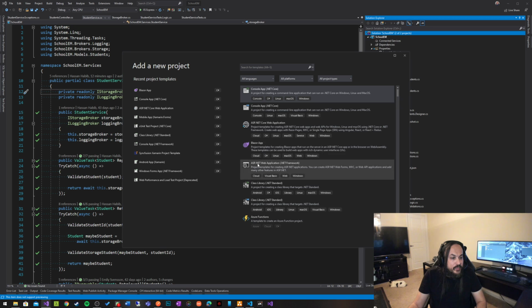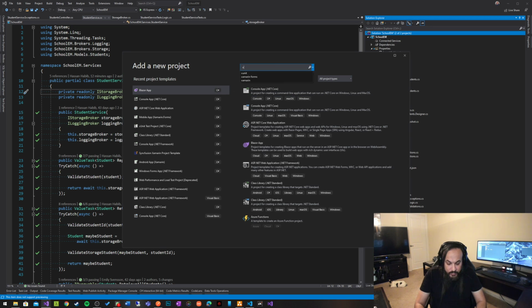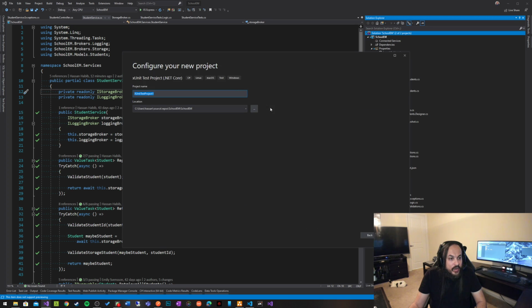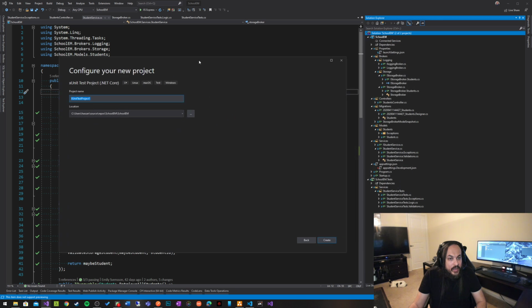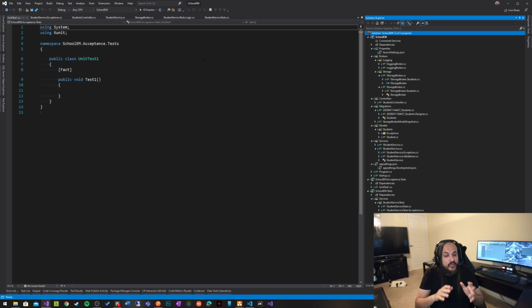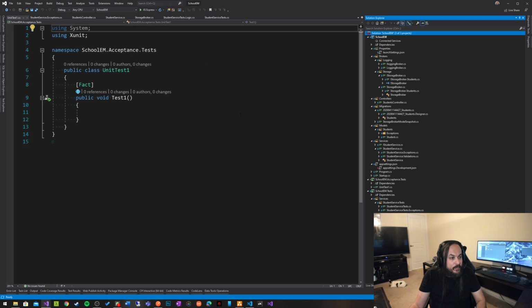And this project is basically an xUnit project, a very simple xUnit project. And it's going to have the exact same name as the existing project, except it's going to be schoolm.tests.acceptance.tests. All right, so this is an acceptance test project, and its responsibility is to communicate with the API and run the full CRUD operations and then tell me that my API endpoints are working correctly.